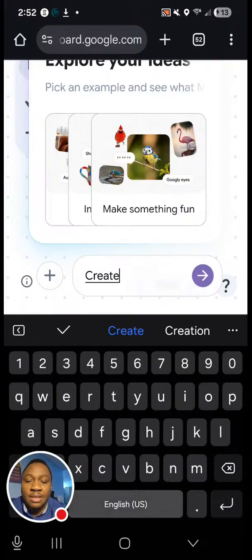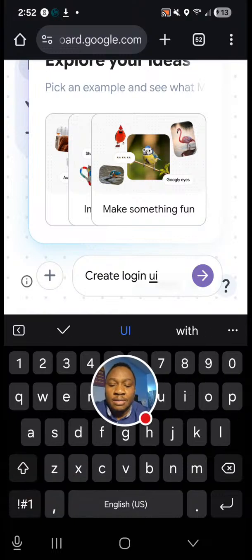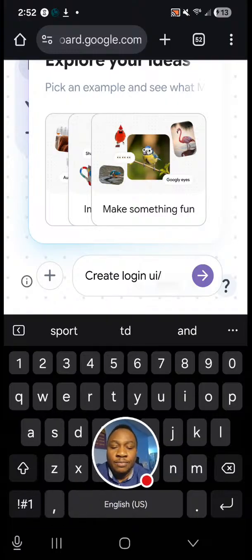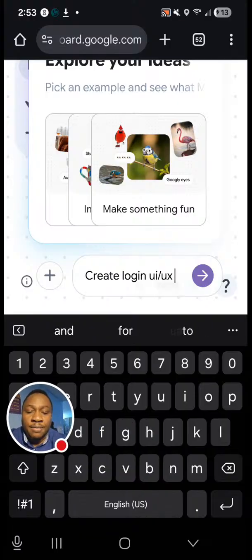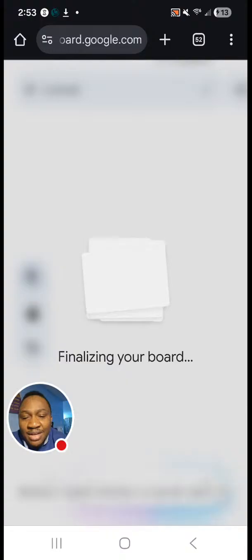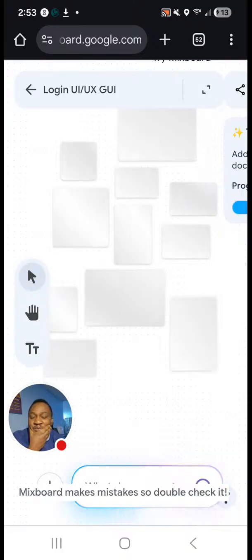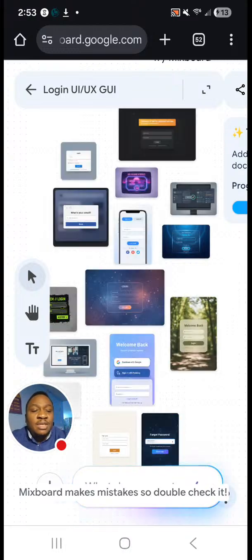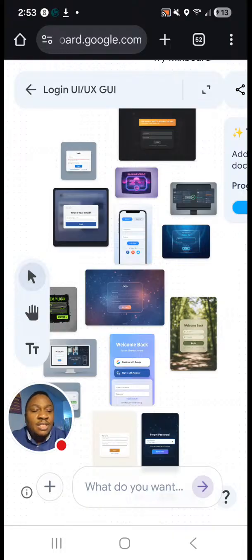Create login UI UX. We're gonna just say graphical user interface, and it will just take you a few seconds, and it will create stunning UI UX for you, and then you can use it to do anything you want to do. Right? If you've used Flutter before, or all those tools that you can use to generate UI UX, this promises to be them all.